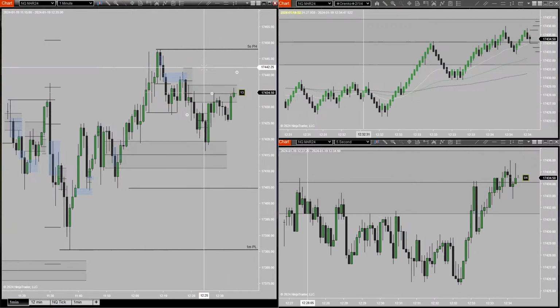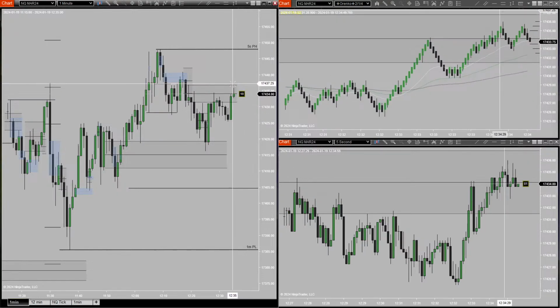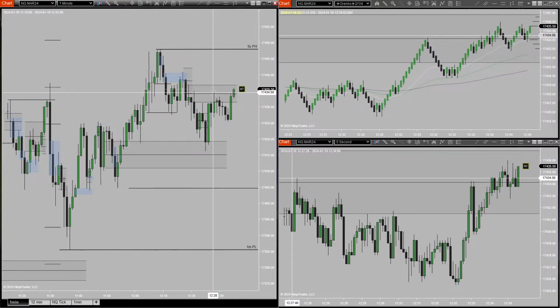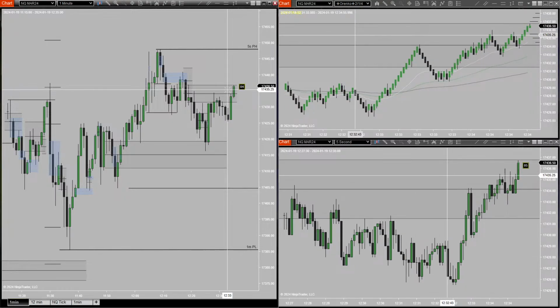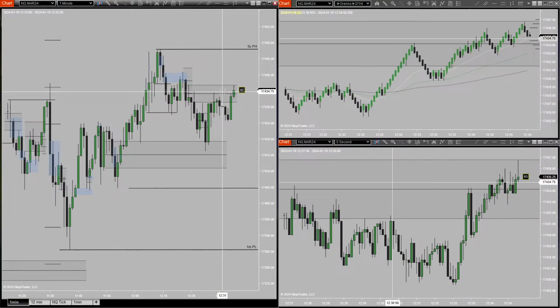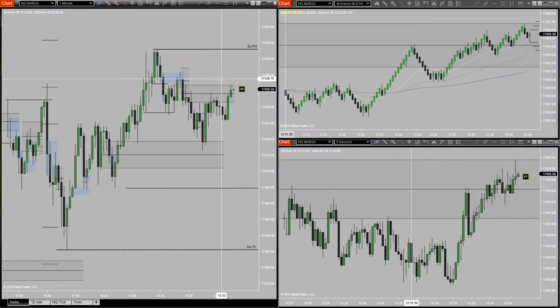So we have two unmitigated 70 levels. This one and this one. Trading out this high, maybe back in. I don't even want to look at that ES stuff.